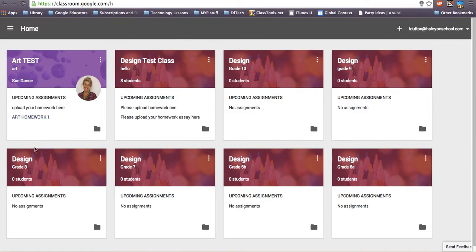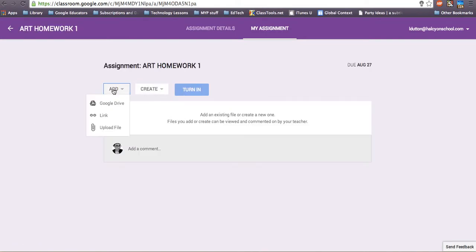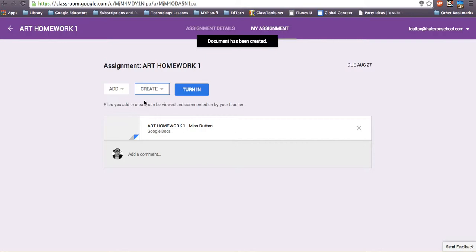So every time you've got maybe a few classes that are homework a couple of days late or only due the next day, there'll be a little red tick just to remind you. So I'm going to go straight into that assignment. And what I'm going to do is I'm actually not going to add the work, which you can do for Google Drive. You can upload a link, so say a YouTube link, or upload a file from your desktop. I'm going to create it in there. So as I'm creating it in there, I'm going to see how the naming convention changes.